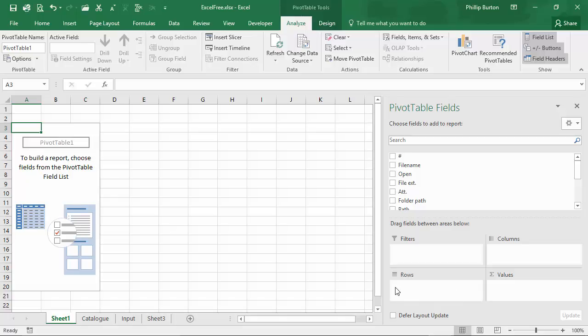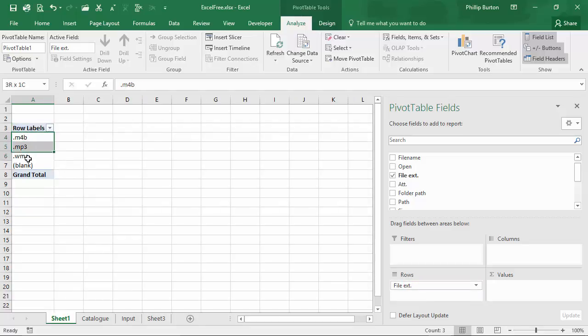So what we want to summarize goes into rows, and how we want to summarize it goes into values. So I want to summarize the file extensions. So I want to report by file extension. So that goes into rows. And as soon as I drag that in, look what happens. We have a series of rows, each of which contains a different file extension. And that's a great way to summarize data. I could say that's all I wanted. I just wanted to know what file extensions I've got.